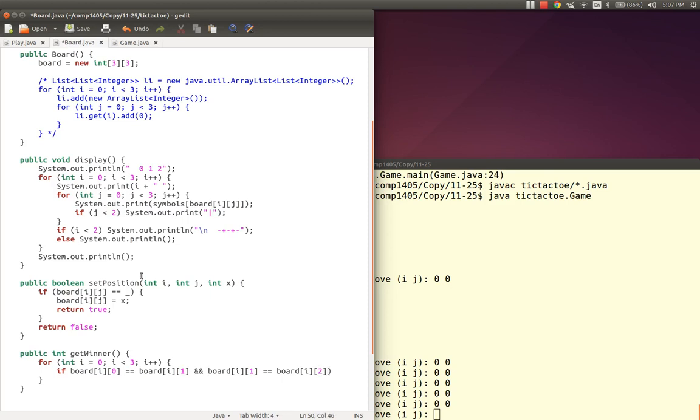So is that a winning case? If position at 0 is equal to position at 1, and the position at 1 is equal to the position at 2, yeah? No, because that could be empty spaces. Yeah. So this will declare the 0 the winner, which is nobody. So that's not great.